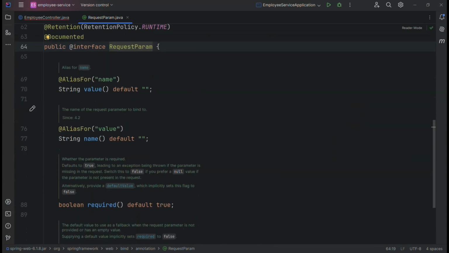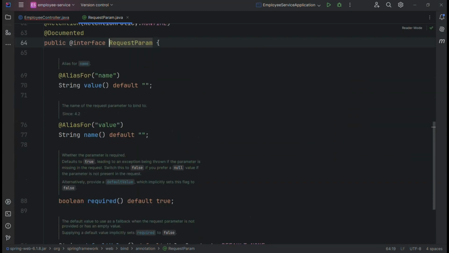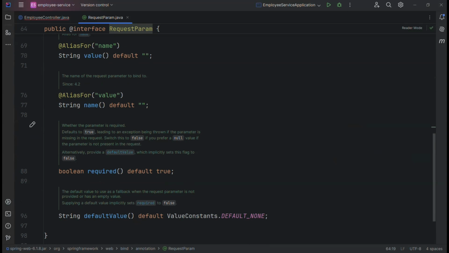As you can see on the screen, the @RequestParam annotation has several attributes. Value. This specifies the name of the query parameter in the URL. Name. This is an alias for value. You can use either name or value to specify the query parameter name. Required. This attribute indicates whether the query parameter is mandatory. By default, it is set to true. If set to false, the parameter is optional. Default value. This specifies a default value to use if the query parameter is not provided in the request.